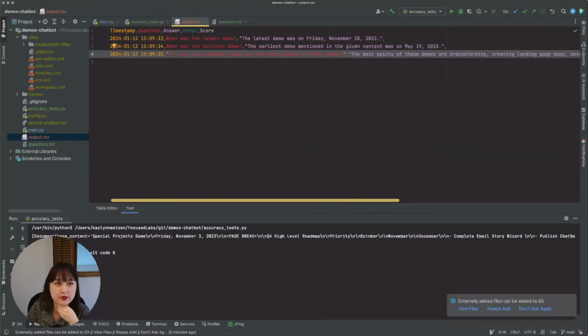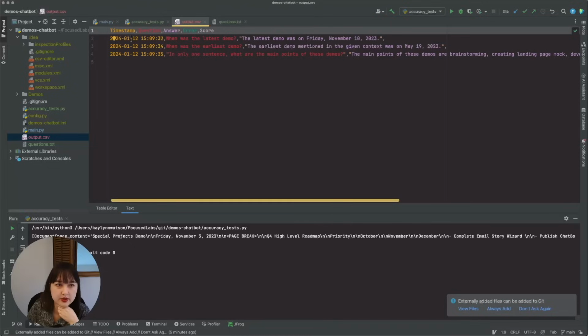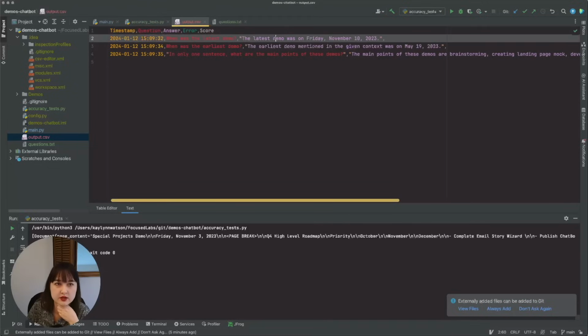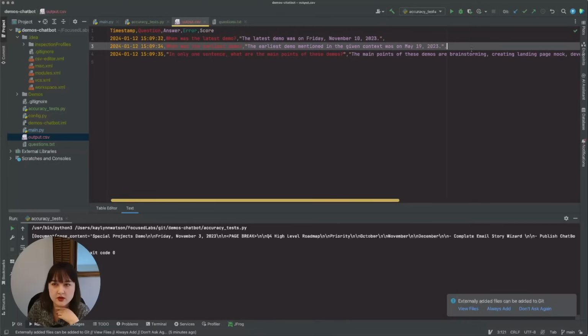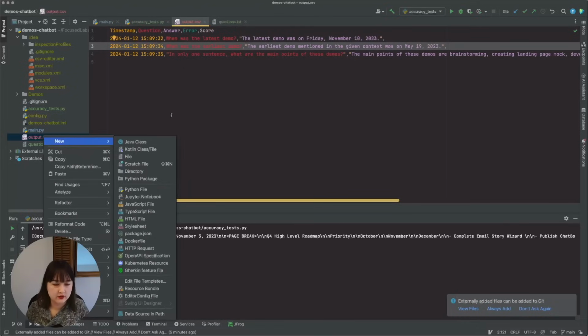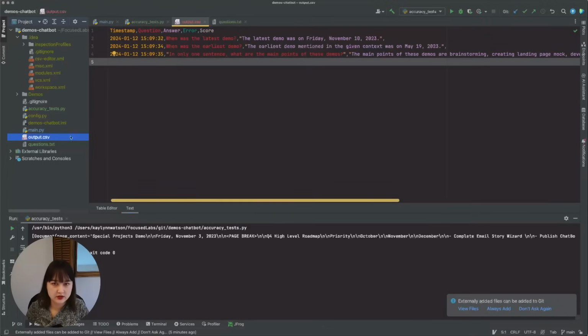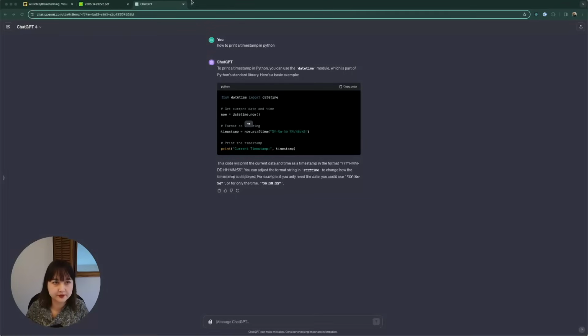Alrighty, so we went ahead and overwrote our old output. We have our timestamps, we have our questions, we have our answer, any errors, and then the score. So again, going back to what kind of format I like to do for this: I like uploading this to Google Drive. So let me go ahead and pull up my Google Drive.